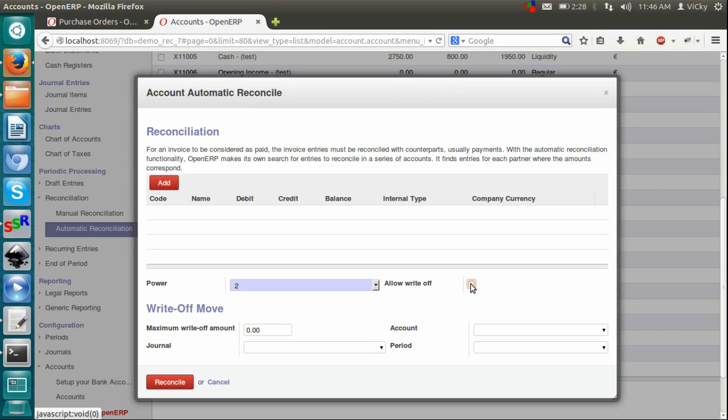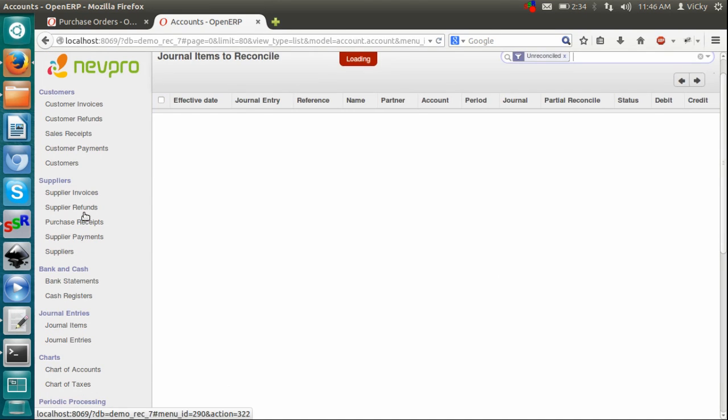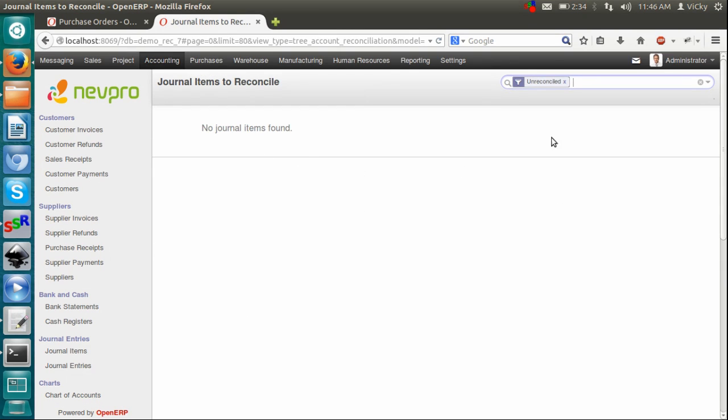so it will automatically write off the difference. And the write-off amount we have to show in a different account, for example a discount account or the write-off account, we can say. Manual reconcile: if we have to manually reconcile the things, then only we can create a manual reconcile. Because we don't have any unreconciled items, we are not getting any items over here.